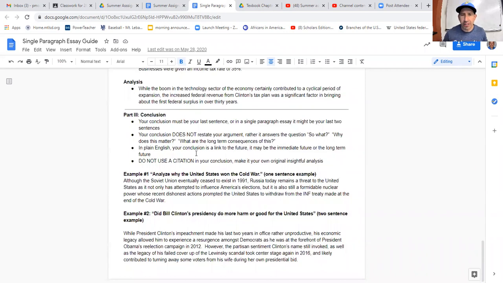So don't restate it, right? But rather, so what? Why does this matter, right? What are the long-term consequences of this, right? It's a link to the future. It may be immediate or it may be long-term.